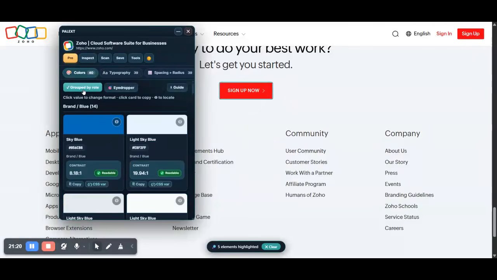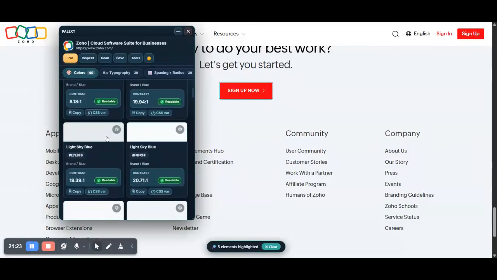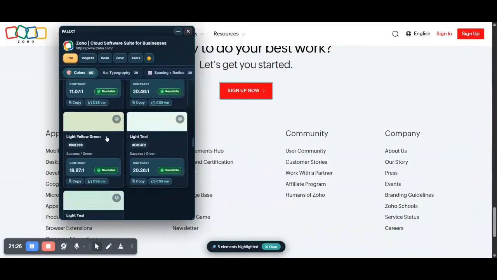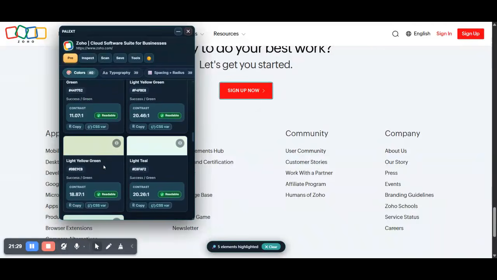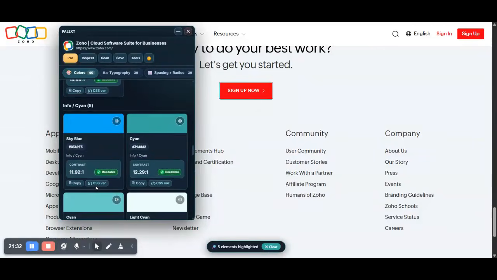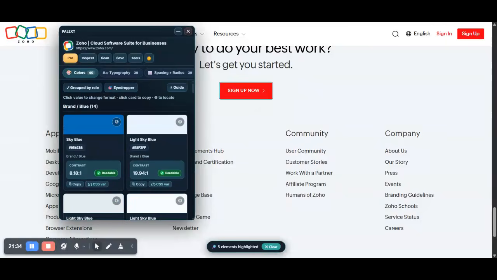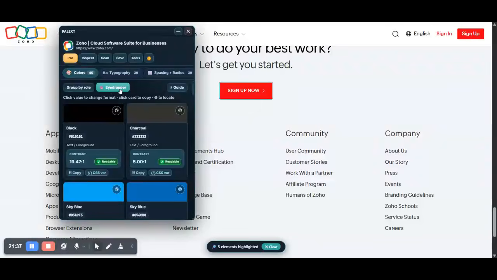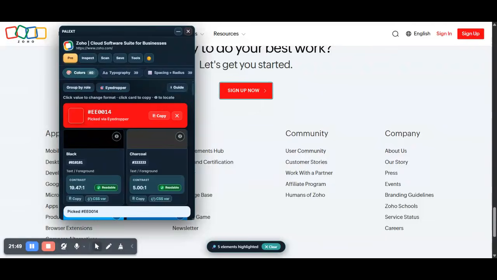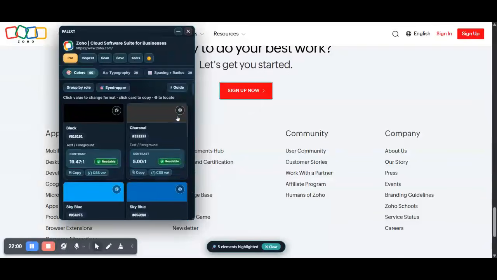and now you can group it by role. Meaning the brand blue, the brand colors. These are the brand colors, and next one. This is the success part, and this is the info or cyan part. So these are all grouped by role. The eyedropper is for when you want to check where a color is, or if you need any color. Suppose this red color, if I want to know what this color is, so if you inspect it, then it will give you the hex code picked by the eyedropper. You can just copy it, or you can just close this.